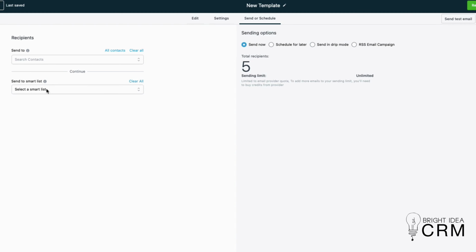If you want to do a smart list, let's say you have a list set up of prospects in a specific area or something like that, select the smart list and it will add them in. There we go. Now, then you've got some options to send now, schedule for later, or send in drip mode. Once you're done, click review and send. And what that'll do is that'll review the email, the information there, and you can blast it out into the world.